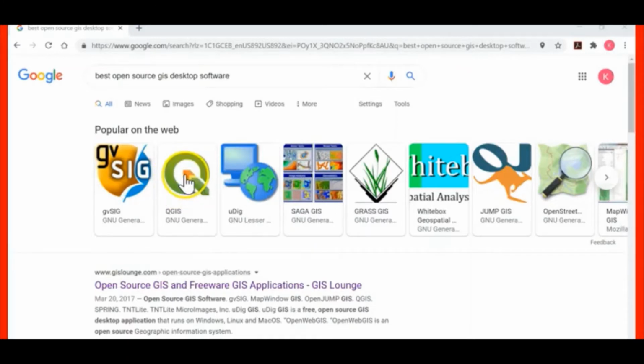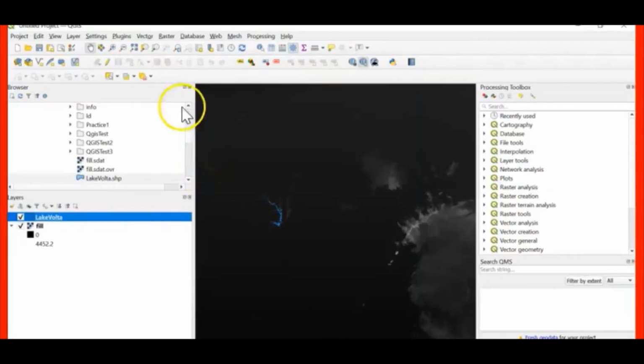Comparatively, QGIS is more comprehensive and has more functions and tools. This is better for visualization and map making purposes. It's more intuitive to learn and also user friendly. And at the same time, it's less buggy and it has a larger user community and it is more frequently updated.